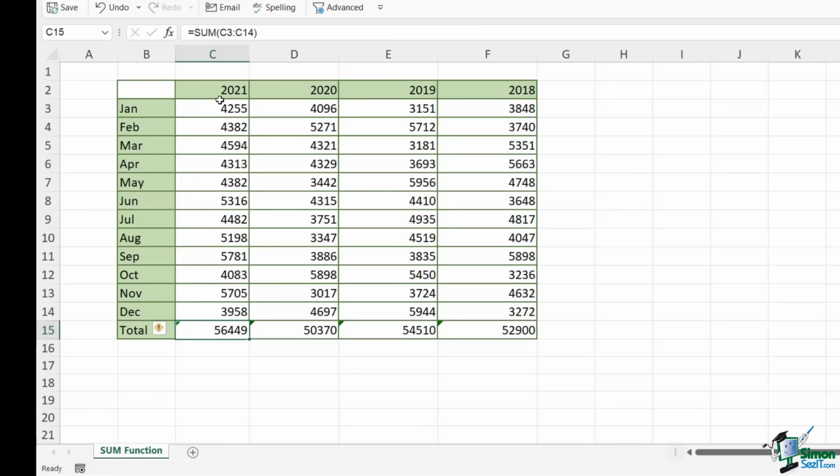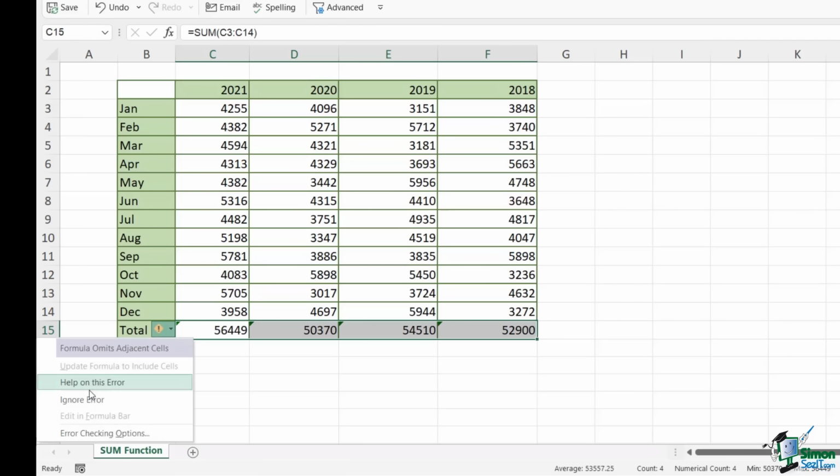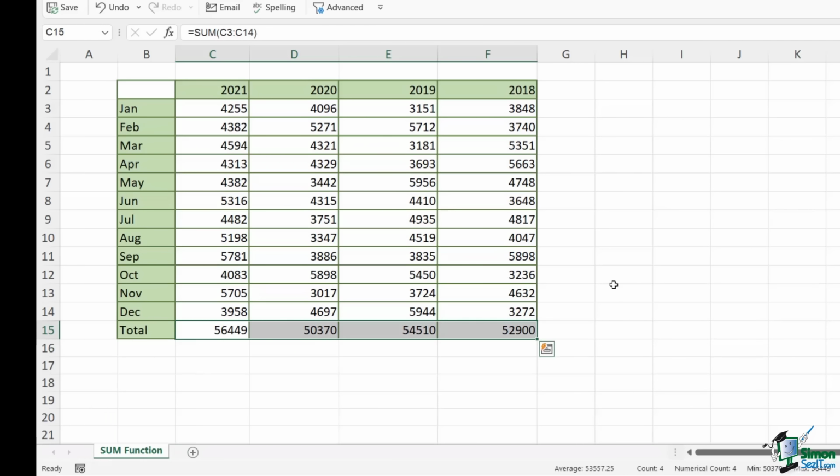It's basically saying, hey, you've missed out a number in cell C2. Do you want to correct this before you go on? Now I know that these years are not supposed to be included in these formulas. So what I can safely do here is select all of the cells where I have this little warning, click the drop down and just say ignore error to get rid of them.